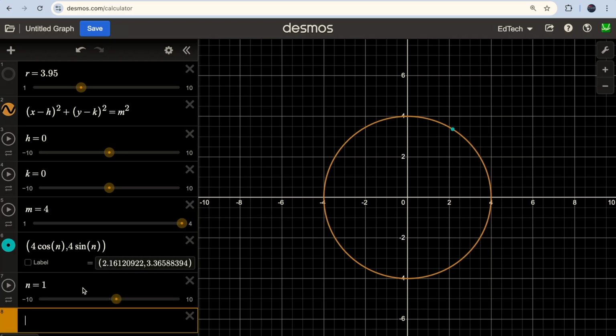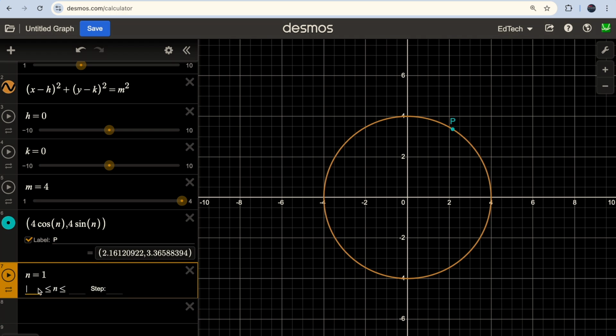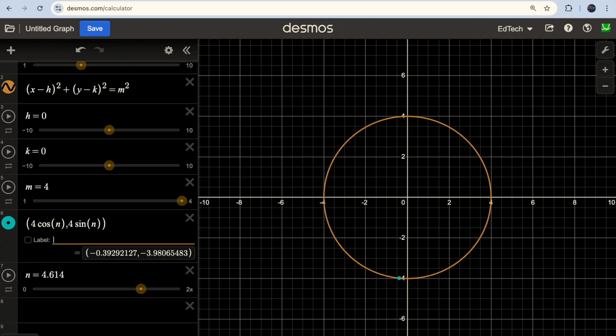As soon as you hit the slider, you can label it just point P, and n should go from 0 to 2 pi or 360. So you can see here the point is moving along the circle. So you can actually animate it and make its position. If you hide the letter P and just hit label, it will show the coordinates of that particular point.